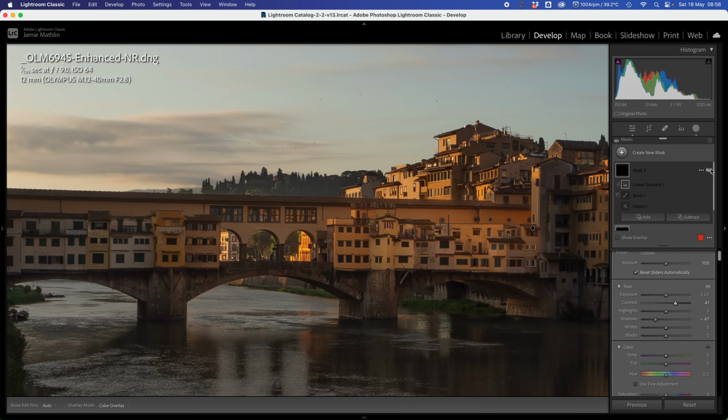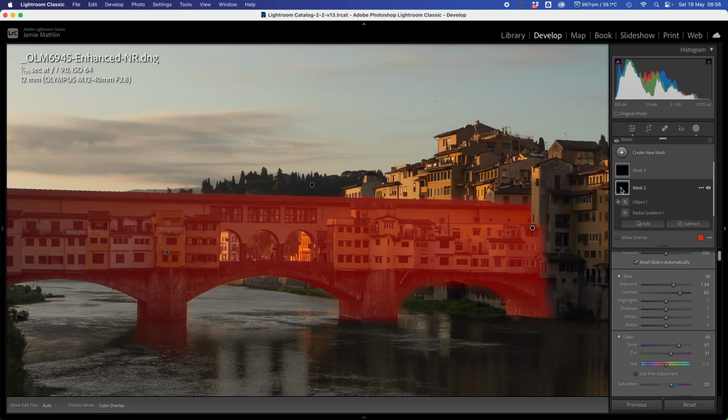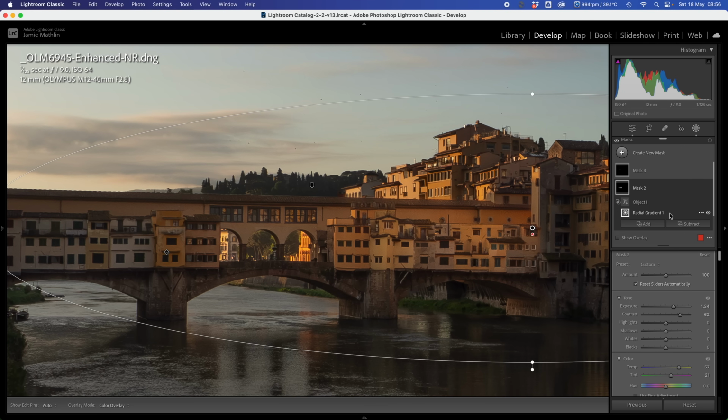So if I do the before, there we go, and the after, that's how you can deal with those sort of misty halo effects that you can get. Now whilst I'm in close here, I do notice that through the arches here it's very bright. So if we go back to this mask here, mask number 2, you'll see that we're actually still brightening these areas.